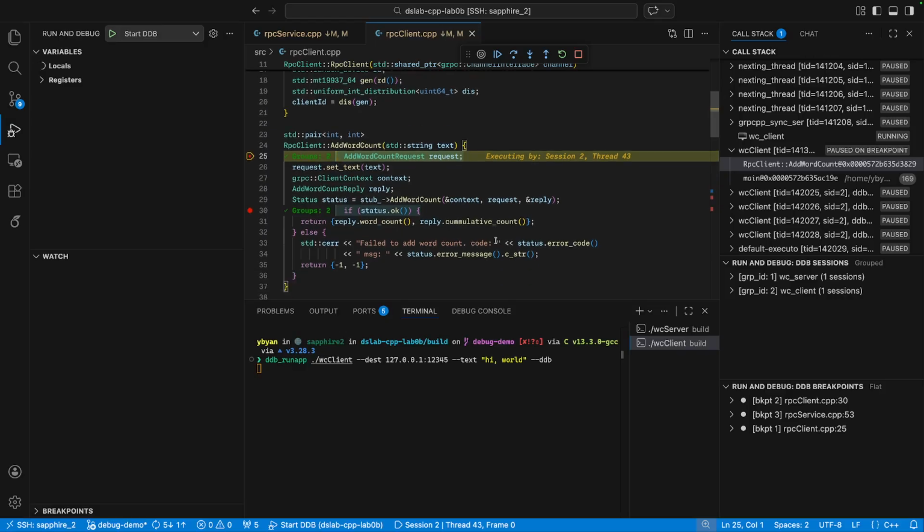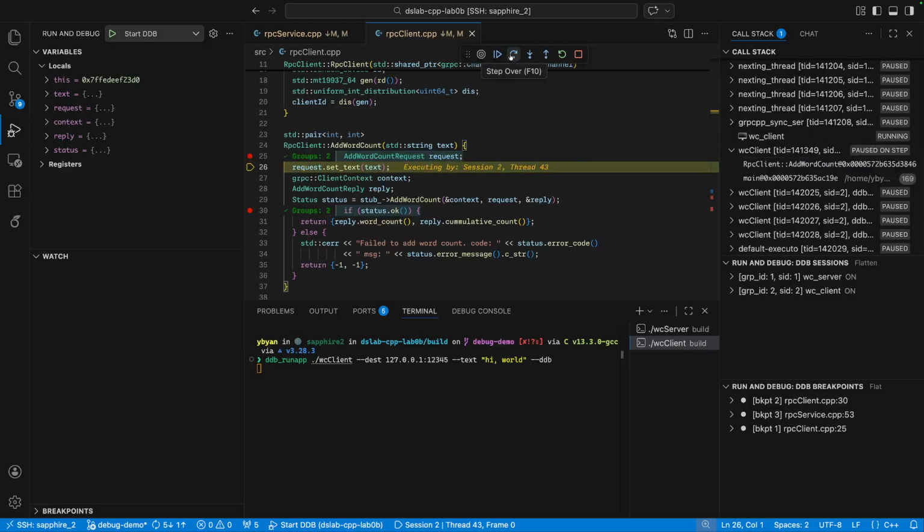Here, you can see we're already hitting the breakpoint. Right now, this one is hit by session 2, thread 43. If we go to this panel, we can use this button to show a flattened view of all the sessions. And we can see here, session 2 is the word count client process. Of course, here you can also do stepping, so you can examine the code execution along the way. Now, let me click the continue button so that it can actually send the RPC to the server.